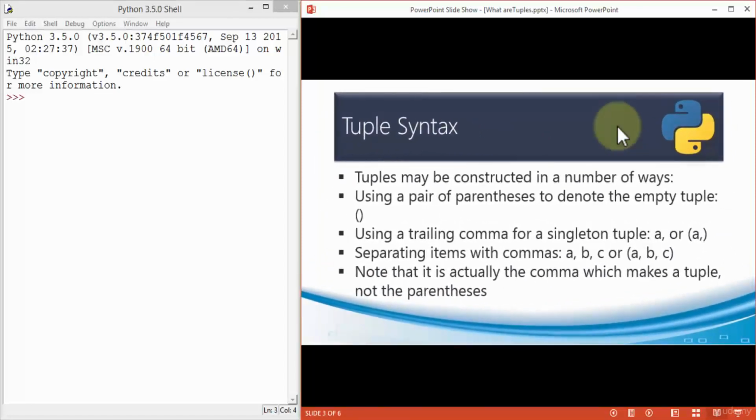Here's the tuple syntax. They may be constructed in a number of ways. For instance, we can use a pair of parentheses to denote an empty tuple. We can use a trailing comma for a singleton tuple, such as parentheses with an item and a comma. We can also separate items with commas. And it's important to note that it is actually the comma which makes a tuple, not the parentheses.